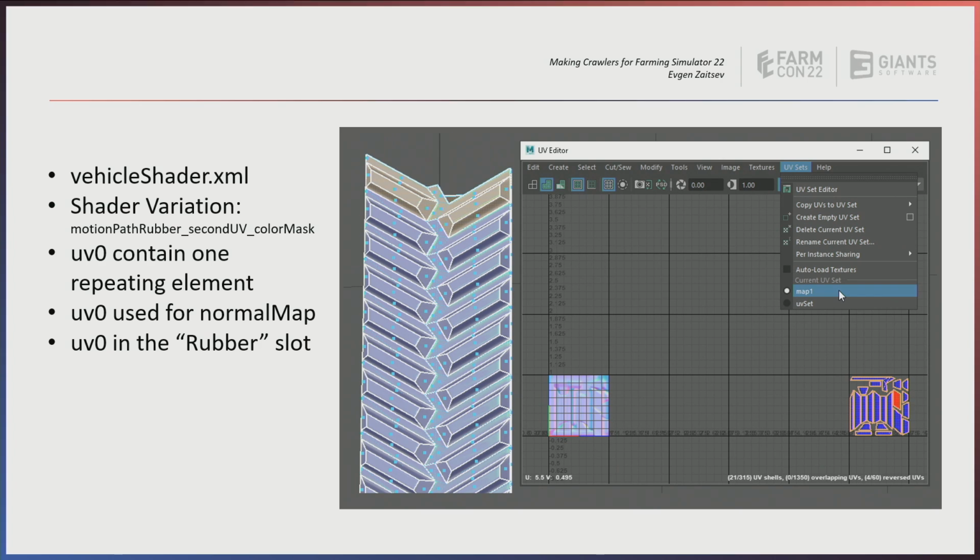Usually it should have two UVs. One UV is for the repeating element, which you use for your normal map details. It's one repeating element in UVs, so if you copy this piece continuously, it would nicely continue. Because it's using the vehicle pipeline, you need to put it in a different slot to specify what kind of material we want to use. In our case, we use the rubber slot, so we moved it into the UV slot called rubber.